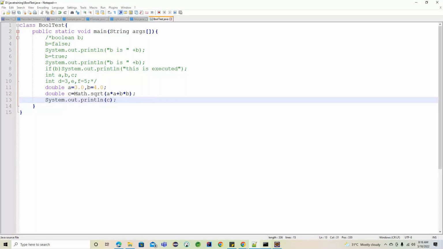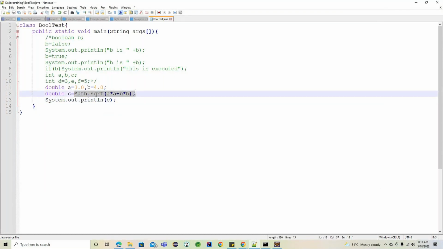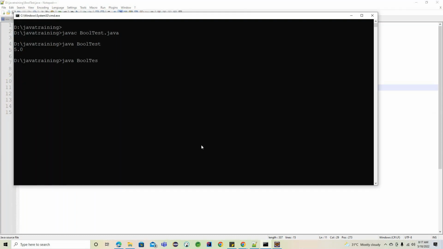Now if I compile and execute, it compiled successfully and I'm executing. You can see the c value we are getting is 5.0. But how is this 5.0 coming? Based on this method call, internally it's returning the c value. The c value we are providing dynamically; it's not a static value. So if I give 30, the value is going to change.